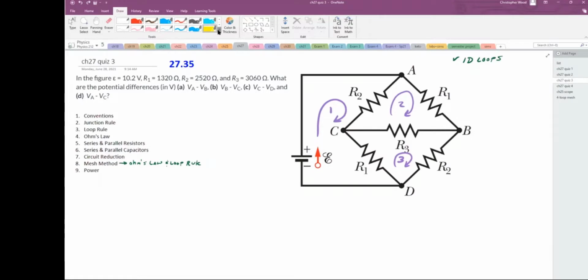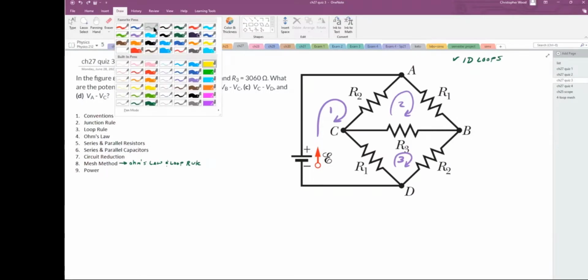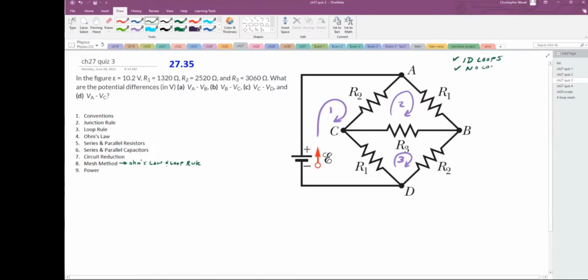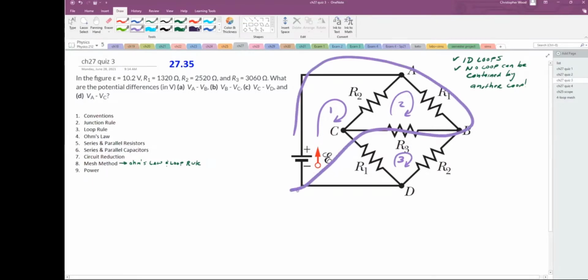So I've covered all of these circuit elements with at least 1 loop. And then the other caveat here: no loop can be contained by another loop. I've satisfied that. Here's an example of me violating that rule. What if I drew another loop like this? Sometimes you might want to draw funny looking loops like that. But if I call this loop 4, no, because loop 4 completely contains one or more other loops, and that would cause a conflict in how we're going to crunch numbers. So, all right, I've got 3 loops.